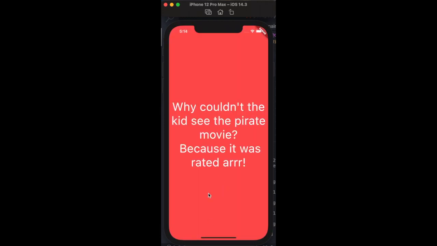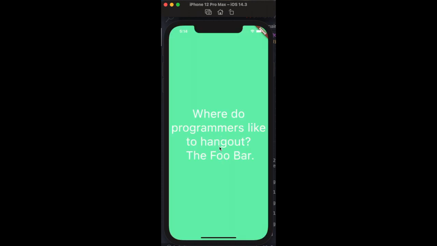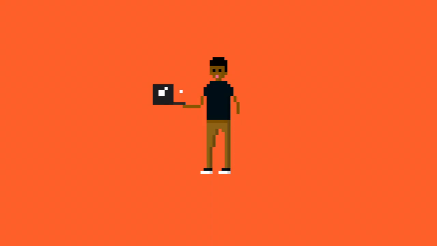Today I will be building a joke app using Flutter. If you don't know what Flutter is, it's a cross-platform SDK built by Google to build apps for Android, iOS and web all in one code base, and was built on top of the Dart programming language.